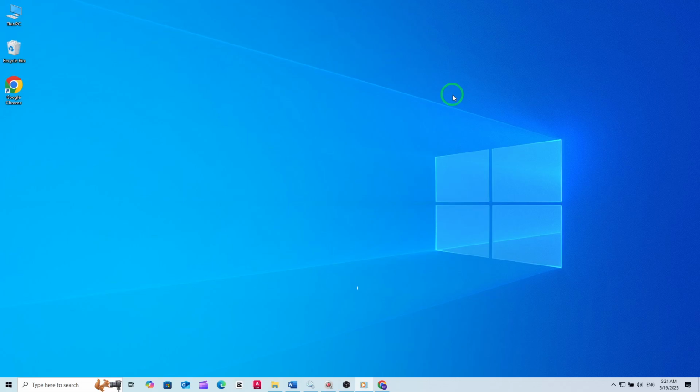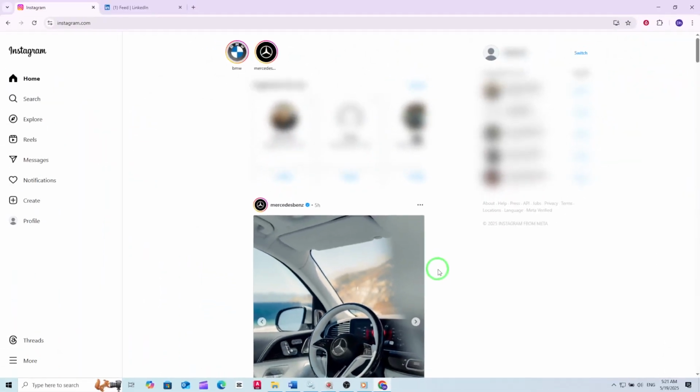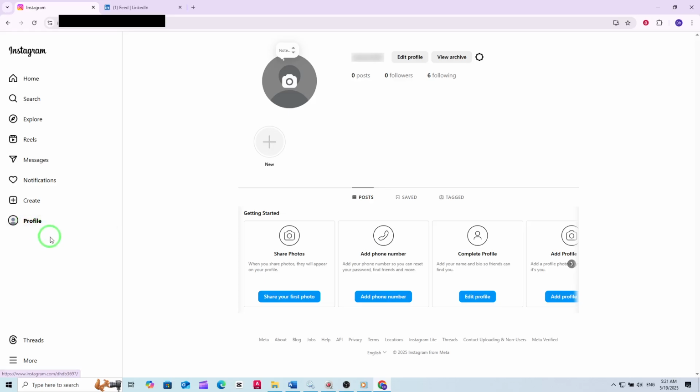Let's dive right in. First, open up your favorite web browser and head over to Instagram.com. Log into your account if you haven't already. Once you're on the main page, take a look at the menu on the left side of your screen. You'll see several icons there, but what you want to do is click on your profile icon. This will take you to your personal profile page, where you can access all your settings.